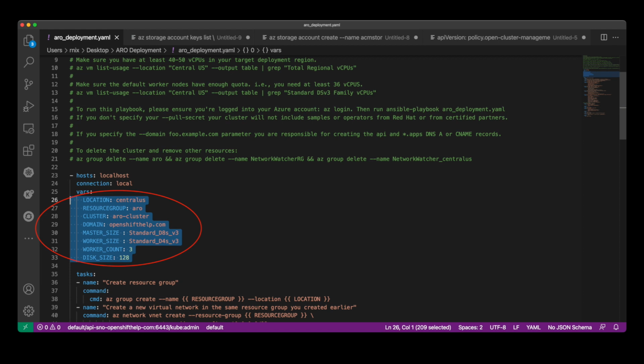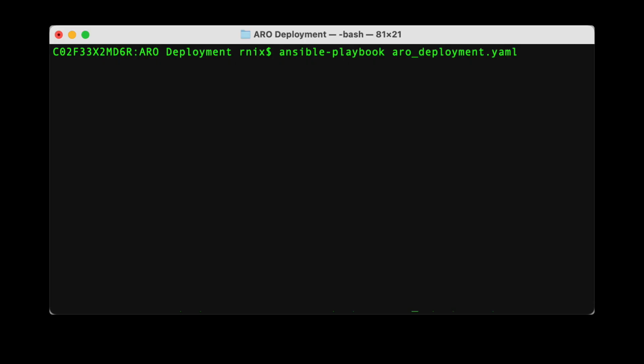And then I can specify the sizes of the control plane or master size and the worker nodes to use certain Azure VM resource types. Next, I can customize how many worker nodes I want to use. I need a minimum of 3. And then finally, I can specify the disk size. 128 is all you really need. That's all CoreOS requires to install. And that's it. Now I'm ready to deploy. To kick off the deployment, I'll use the ansible-playbook command and the name of my playbook.